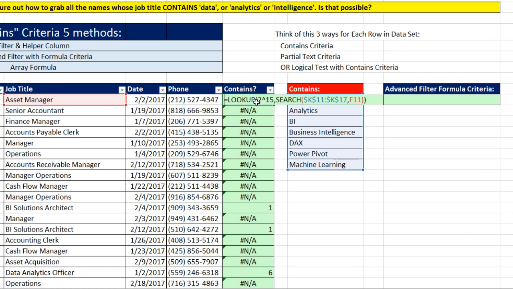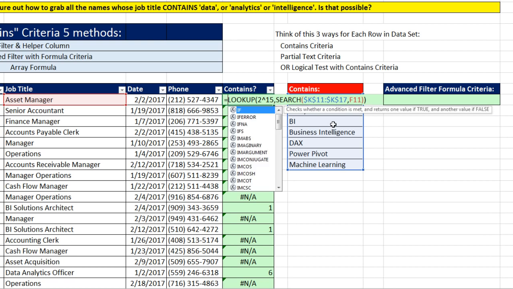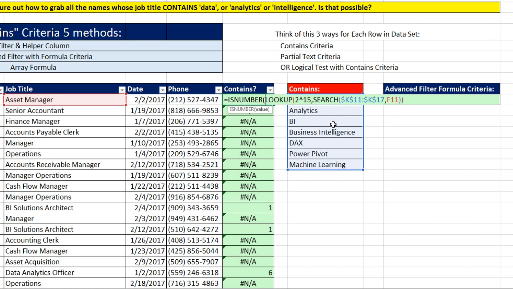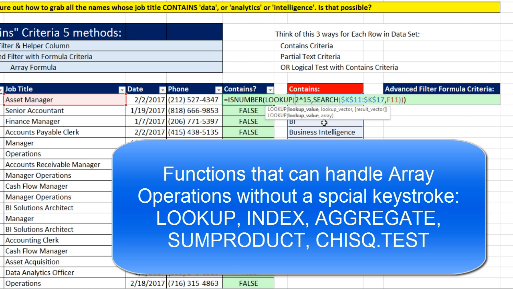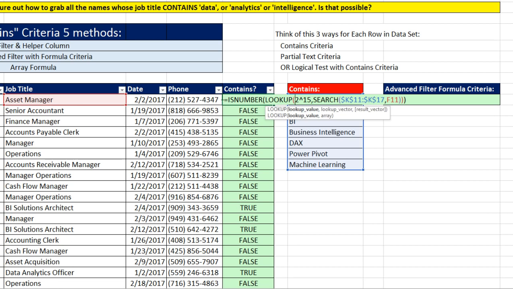Now I'm going to come up to the top, F2, and now we can wrap ISNUMBER around this. Come to the end, close parentheses, Control Enter, double click and send it down. We get the same exact result, but we don't have to use Control Shift Enter. And lookup. Lookup is one of only a few functions in Excel that can handle array operations without a special keystroke.